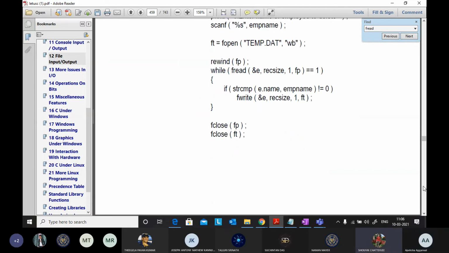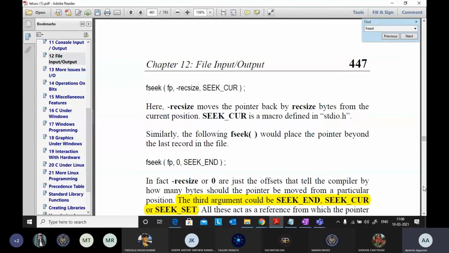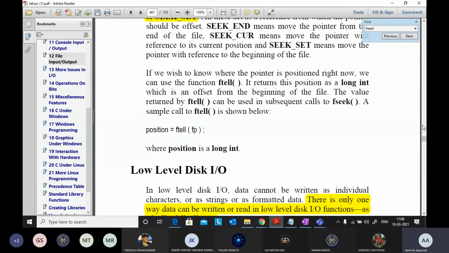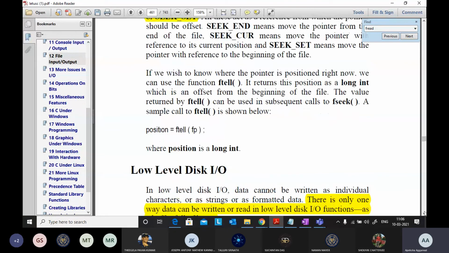Yes, ma'am. Okay, so that's it. That's what I wanted to tell you for today. I hope the concepts of C programming are somewhat clear today.